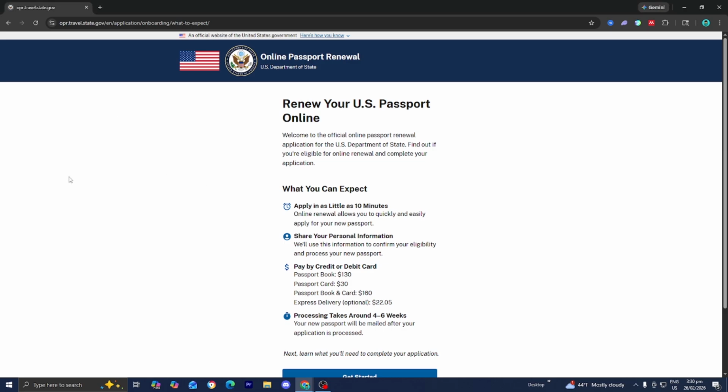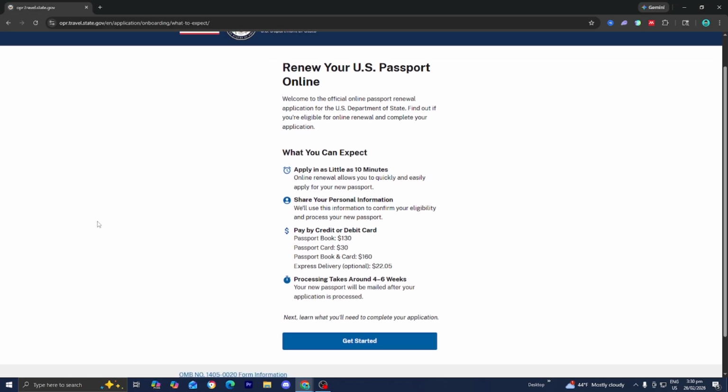Okay, now before you do this process, we need to gather documents that you're going to need. So you're going to need your current passport, like I mentioned previously. You're going to need a digital passport photo that meets the government's requirements, and you're going to need a credit or debit card with sufficient funds to pay the passport fees. So there are fees, unfortunately. So again, you will need to keep that in mind.